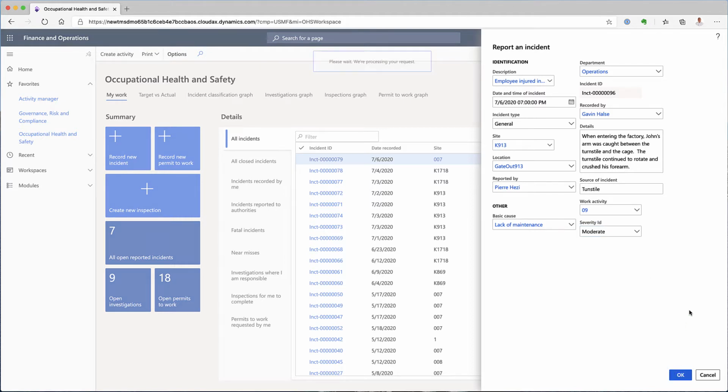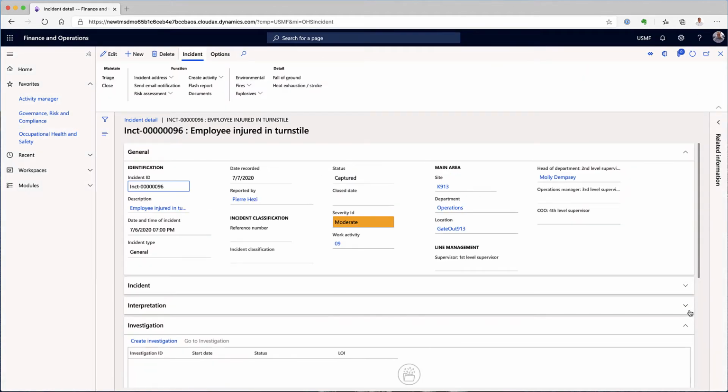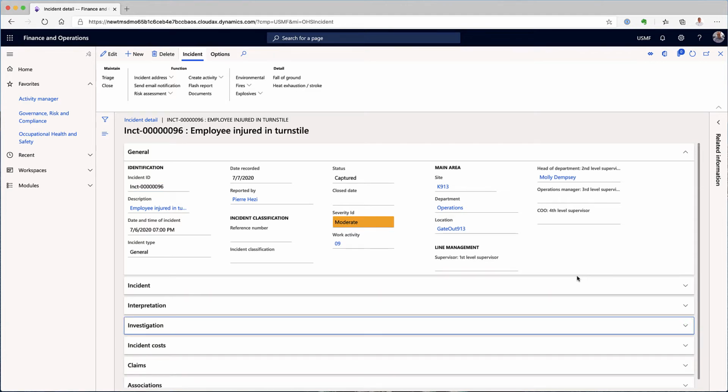We click OK, and the system will then take us to the details screen. On the incident details screen, there are a couple of things to note. The top is basically a repeat of what we've just captured, with some additional fields which we might want to fill in still.